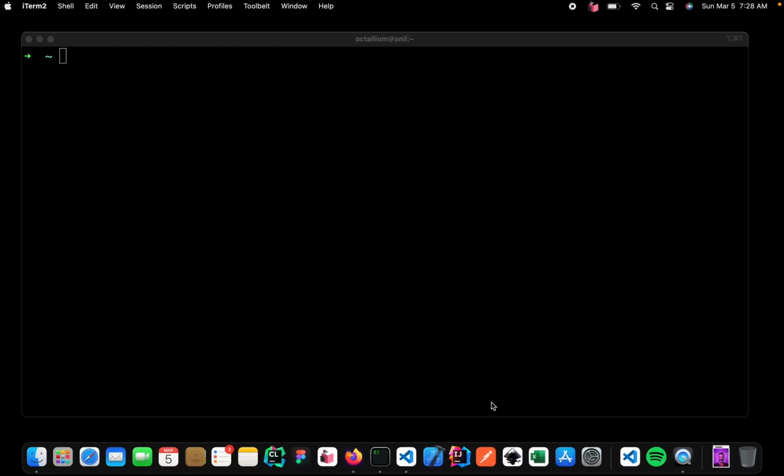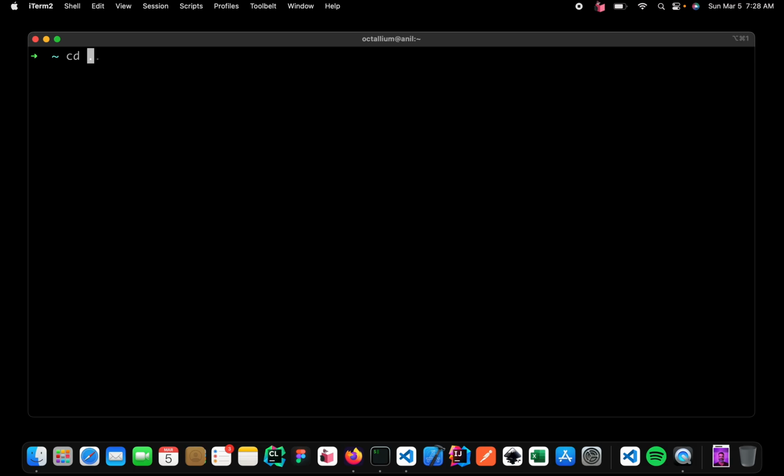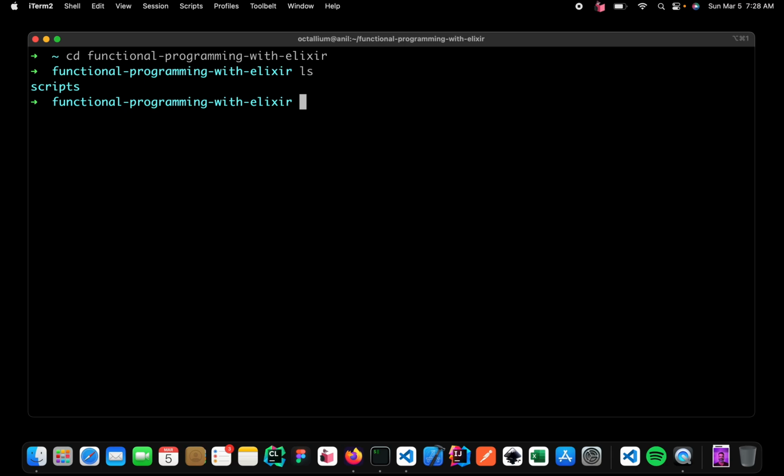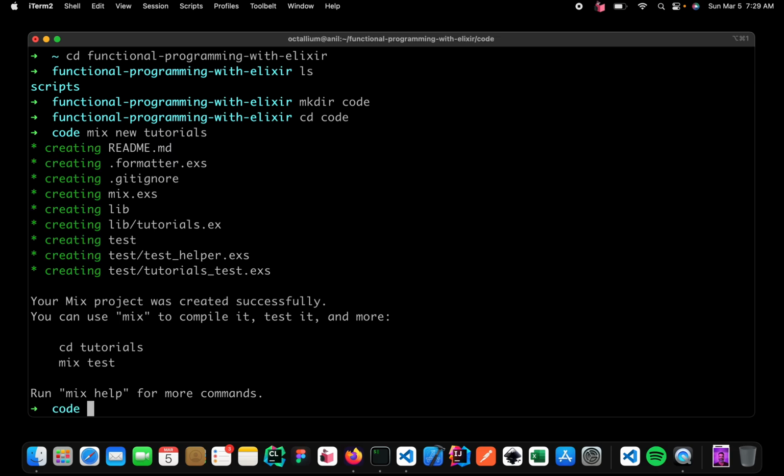So let me go back to my terminal and go inside my folder functional programming with Elixir. Right now I have created only one folder, which was for our scripts. Now let me create a new folder and name it code. Let me go inside code. Here we can create a new project by saying mix new, and let me name the project tutorials. And that's it. We have a new Elixir project.